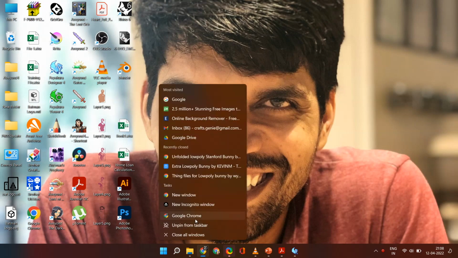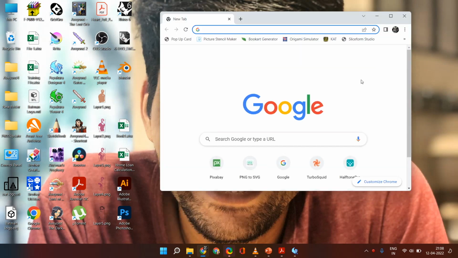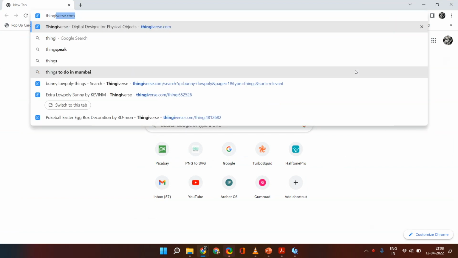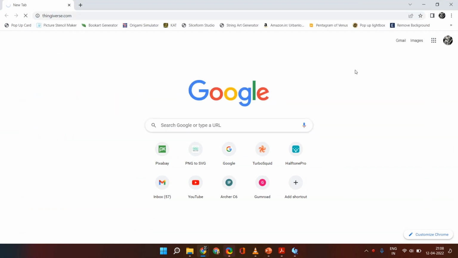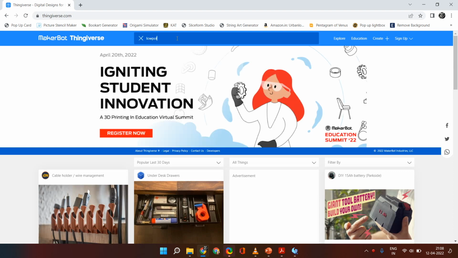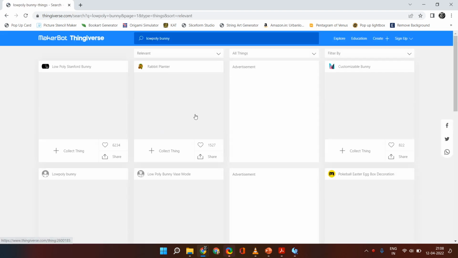So obviously to create a template, you are going to need a 3D model. For that, open your browser and open the website thingiverse.com. This is nowadays one of my favorite websites for getting low poly models because there are a lot of such models on this website. On the website, search for low poly bunny and you will get lots of different choices and you can select the model for which you want to work with.